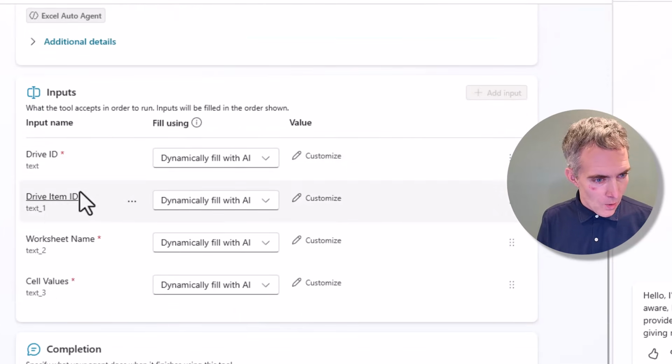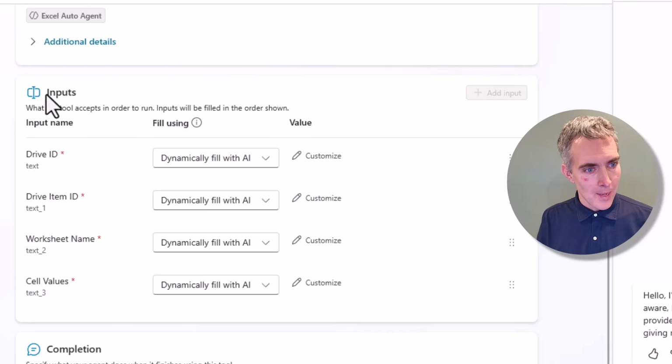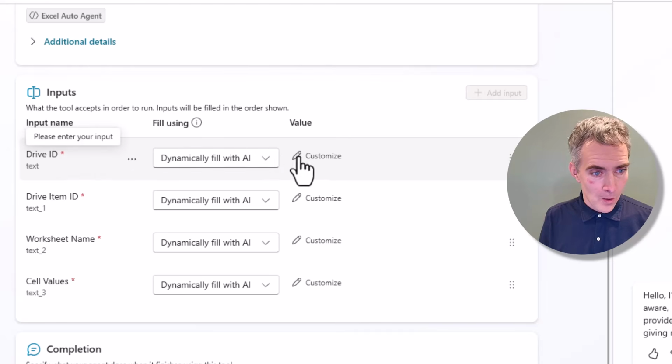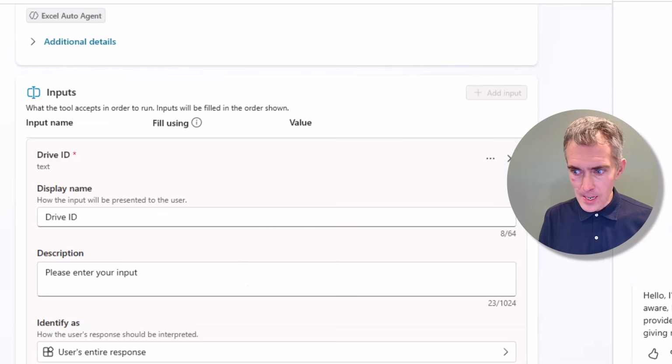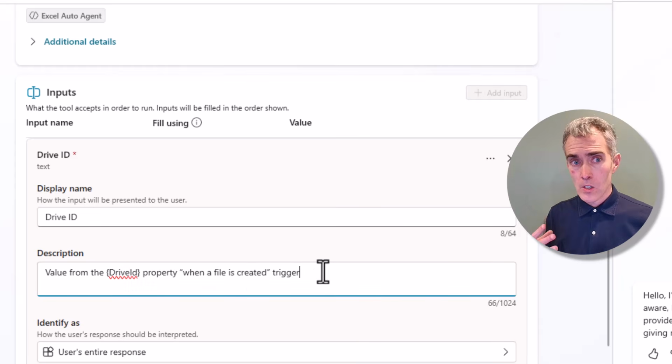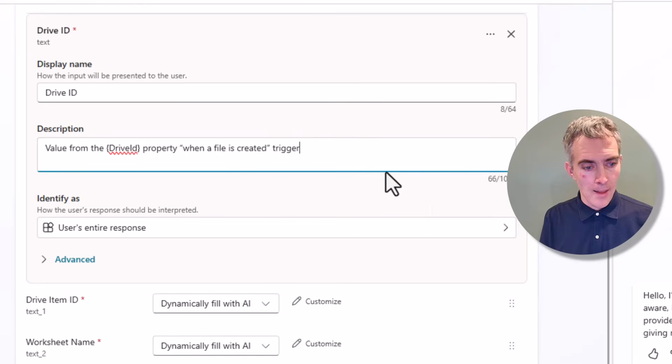Okay, and now here's the really important part. So we have our inputs to the tool, and now we need to tell the agent how to fill them. So I'm going to first tell it how to fill the drive ID. So the drive ID is that unique identifier of the SharePoint document library. And I'm going to use this description: value from the drive ID property when a file is created trigger. So when our trigger is set off, it also returns a bunch of values to the agent, including the drive ID, so we don't need to go and get it.